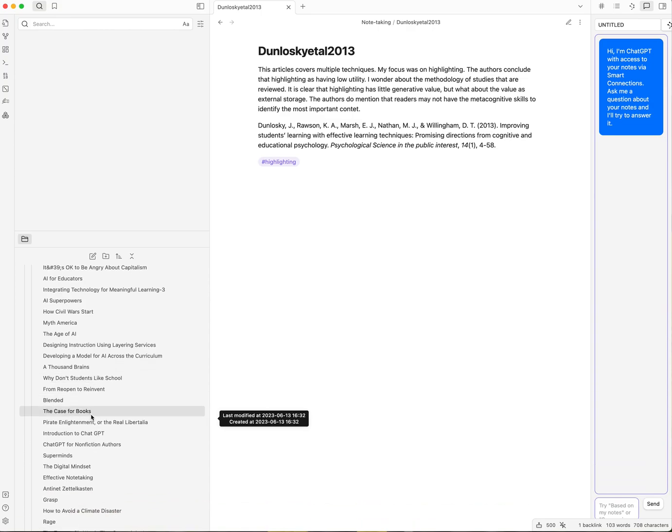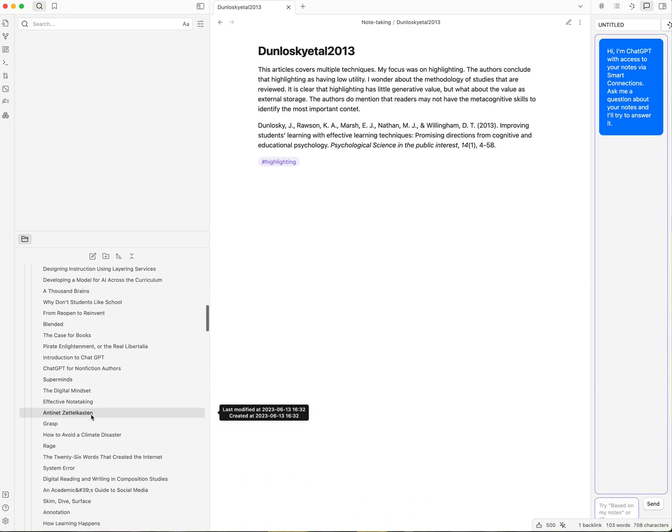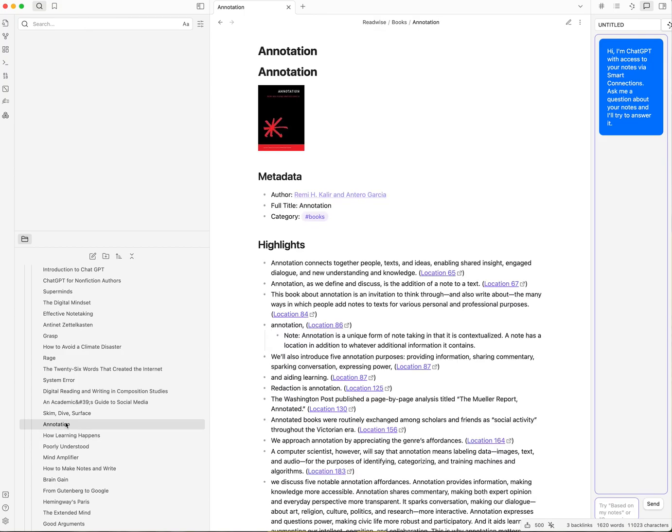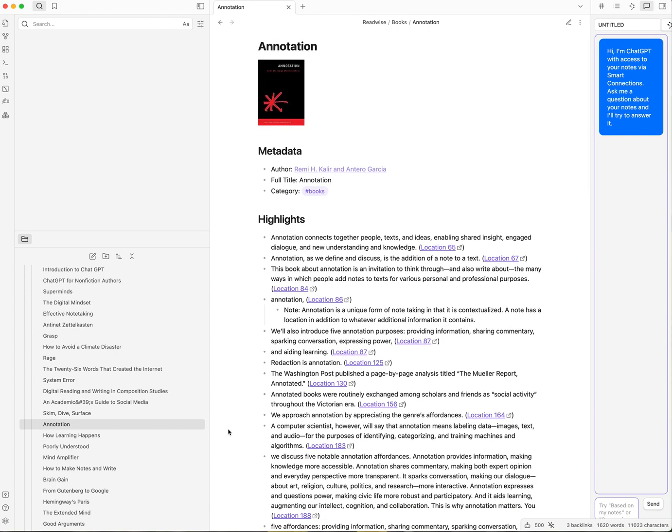So these are all books, and let's say here's one on annotation. Maybe you've recognized that that's a book, and so if I open up annotation, I'm opening up just the highlights and notes that I created within Kindle while reading a Kindle book, in this case, annotation. You see there's some metadata there. It indicates who the author was, etc.